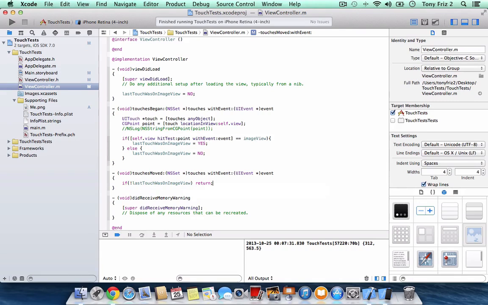We're immediately not going to execute any code, because if the user didn't touch the image view, intuitively it doesn't make sense for the image view to move if they move their finger around the screen. If we didn't check to see if the user's finger is on the image view, and then they started moving their finger and the image view moved with it, the image view would be moving, but it wouldn't be at the point that their finger was. So it would be very confusing to the user. So again, only if the user's finger starts inside of the image view are we going to allow the image view to move with their finger.